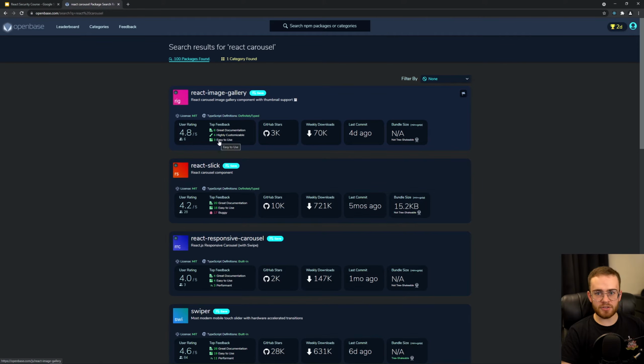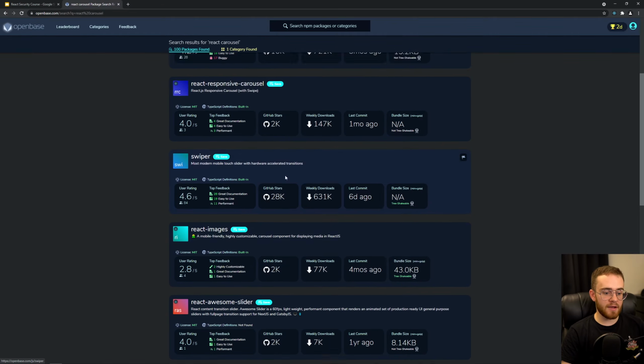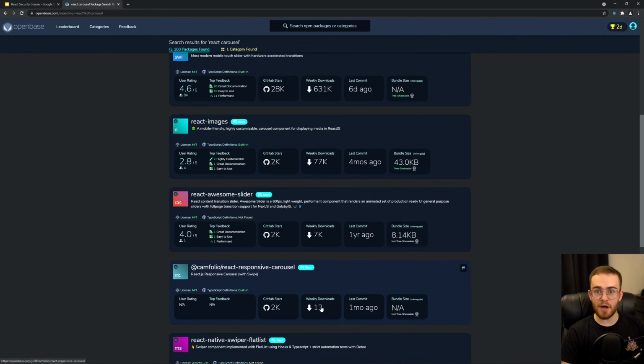Some libraries have people that can leave reviews about the package, but you can also see the amount of GitHub stars and weekly downloads, the last commits. Of course, they are no guarantee that it's a safe library, but generally speaking, the bigger libraries that have commits that are not from years ago, and have quite a bit of GitHub stars and have a good user rating most of the time, these are the packages you should prefer over, for example, a package that just has 13 downloads a week.